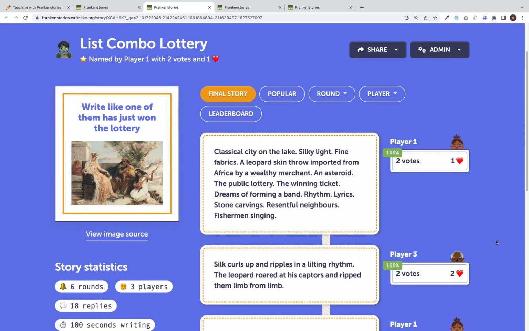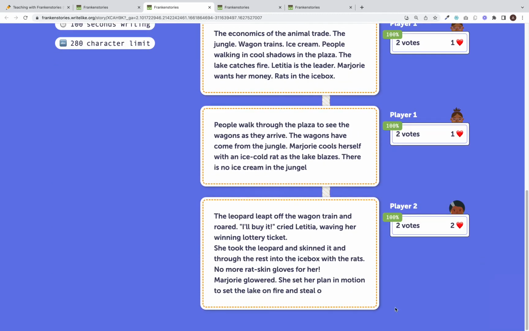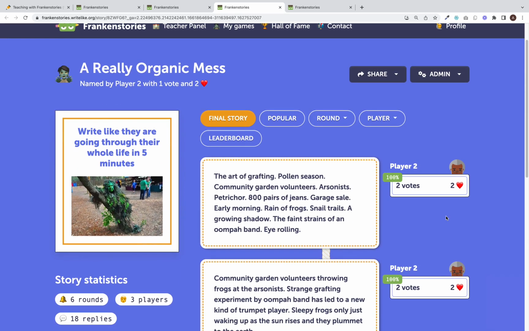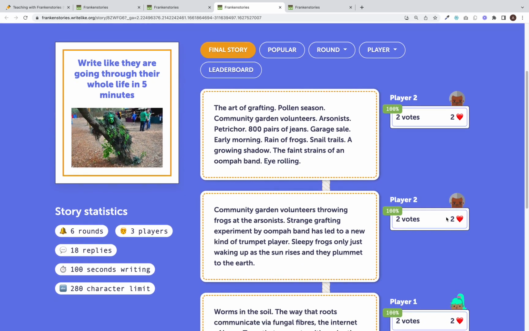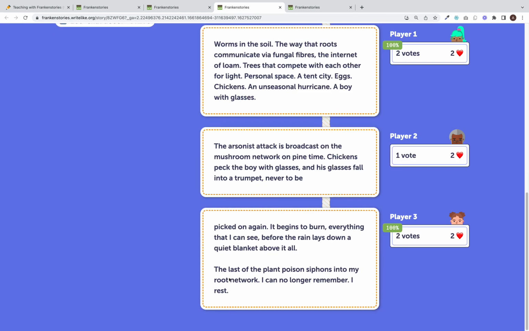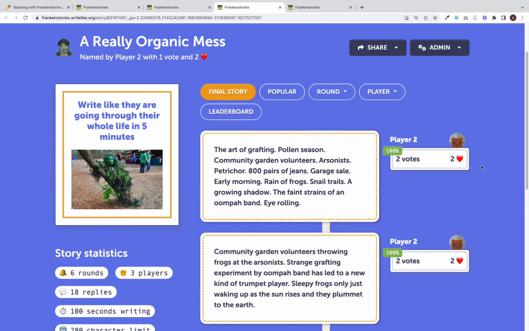List combo lottery is pretty straightforward. It's lists and combinations in the way that we've described and tries desperately to form a story in round 5. A really organic mess. This one's interesting in that the prompt, like they're going through their whole life in 5 minutes, turns into kind of a theme that's used to unify all of these random images. So all of these strange lists and strange combinations are turned into a dying vision at the end. So it sort of works quite nicely as a story, as a sort of a cheat using the prompt.